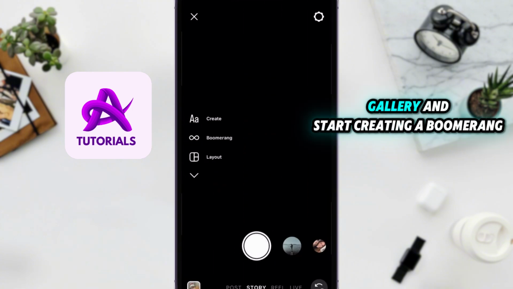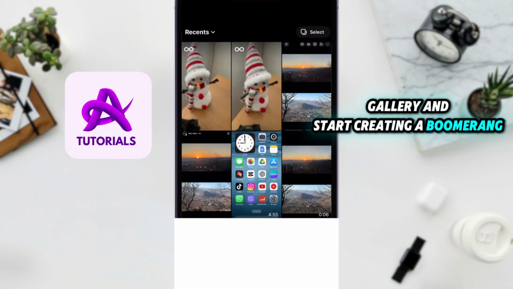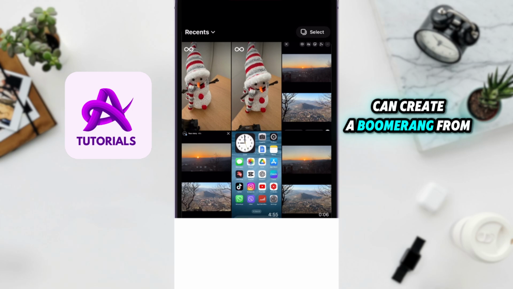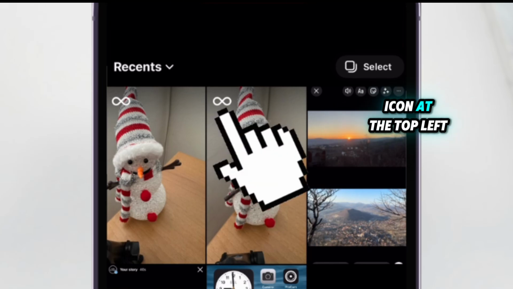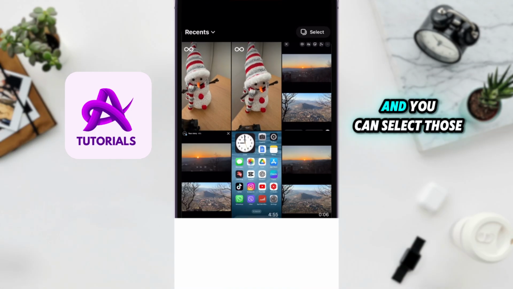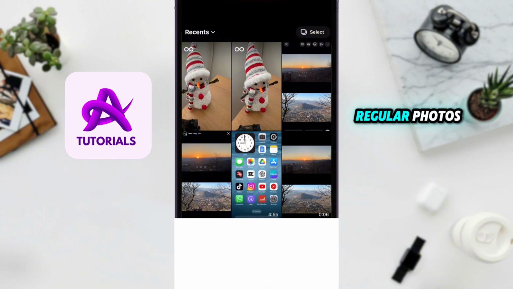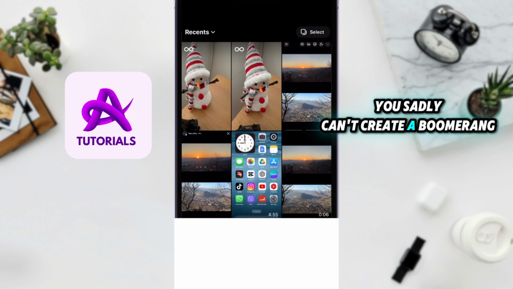I can open my photo gallery and start creating a boomerang. Keep in mind that you can create a boomerang from the live photos only, and I will show you how you can create a boomerang from your videos in the camera roll, so just wait a few seconds. So the live photos in my gallery will have a little boomerang icon at the top left corner of the photo, and you can select those photos and create a boomerang from them. If your photos are just regular photos and you didn't shoot them as a live photo, you sadly can't create a boomerang, but don't worry, I'll show you how you can create boomerangs from any video in your gallery.